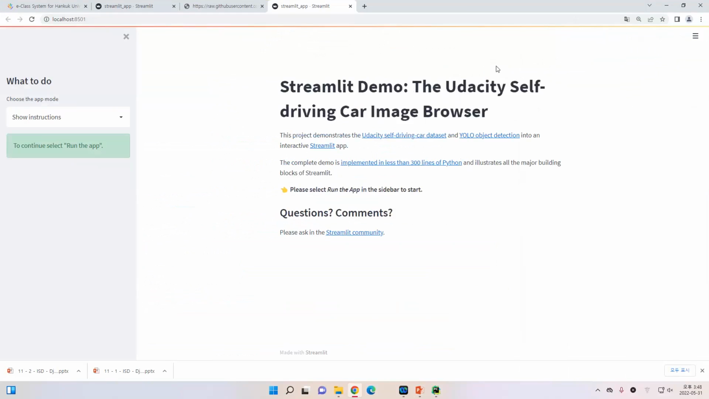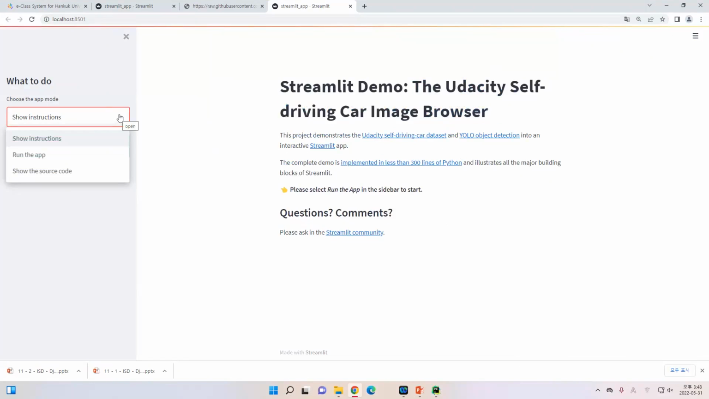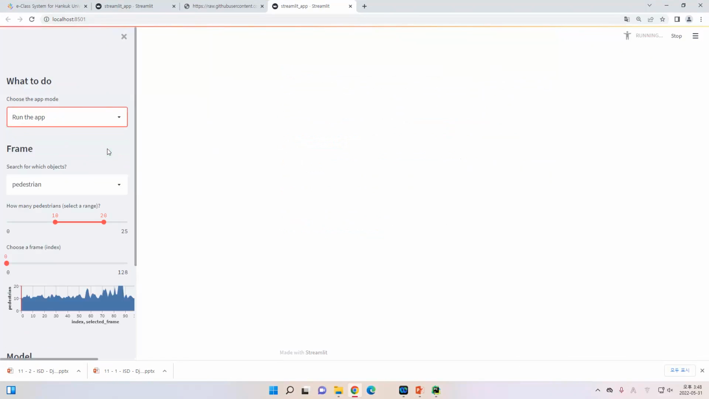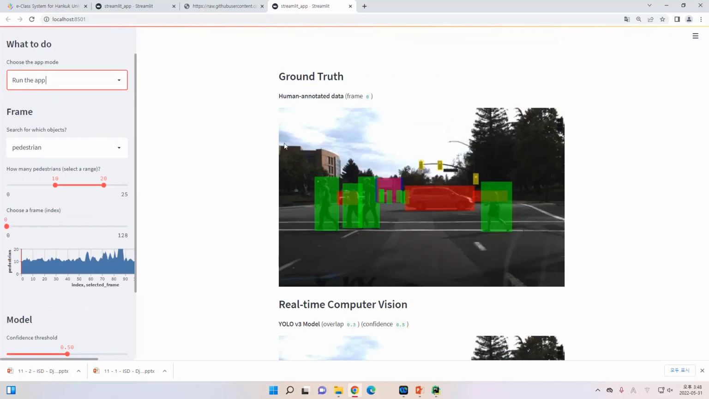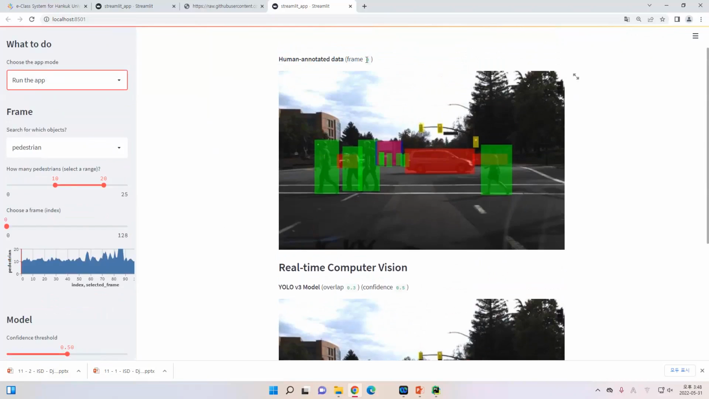Okay, now the web app has downloaded the model, and this is the Streamlit demo for the Udacity self-driving car image browser. There are some instructions on how you can run the app. If you run the app, you can see the computer vision. Now they are testing on this image. The computer vision model, in real time, can give the bounding box of where the human is and where the car is. And it also shows some other objects very far away.